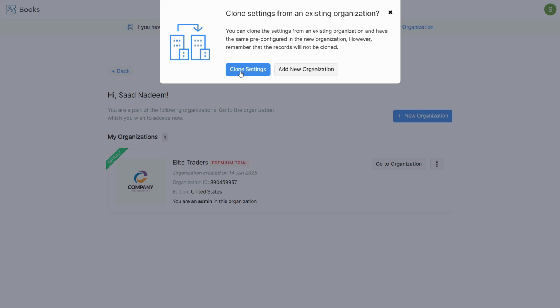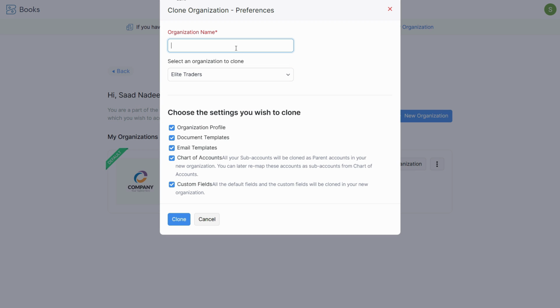So let's clone the settings because this will pre-configure all the settings, but not the records. So click on clone settings and let's write the organization name as new branch, let's say. And the company that we want to clone is Elite Traders. Choose the setting you wish to clone: organizational profile, document templates, email templates, chart of accounts, and custom fields. So without data, all of these things will be cloned.